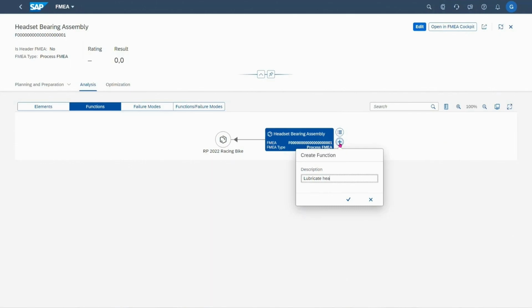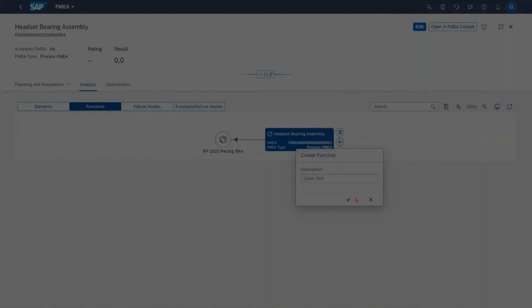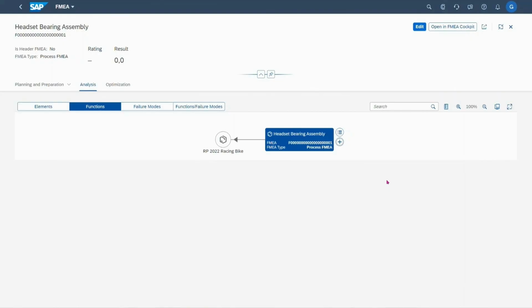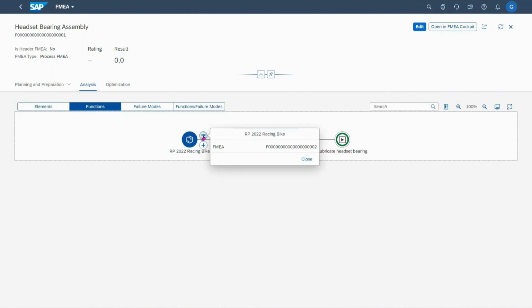And this function gets the name lubricate headset bearing. This is what is important to control, that this is well done. Now it's also shown here in this graphical representation.